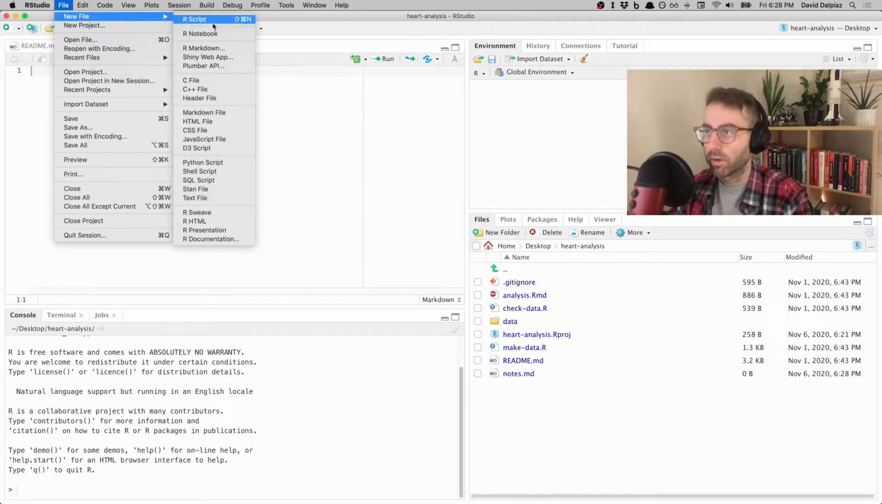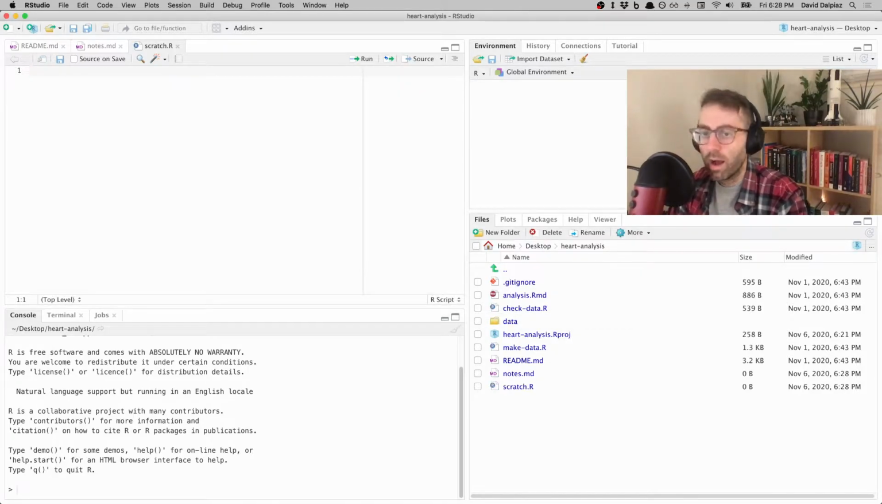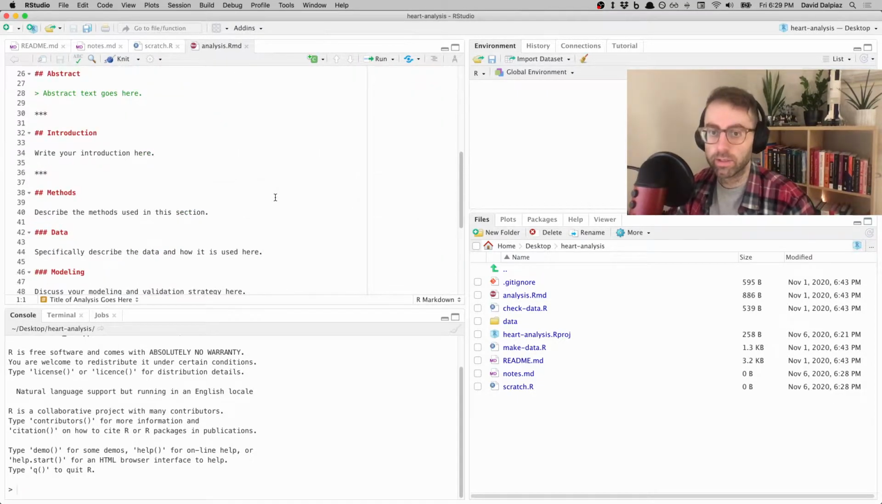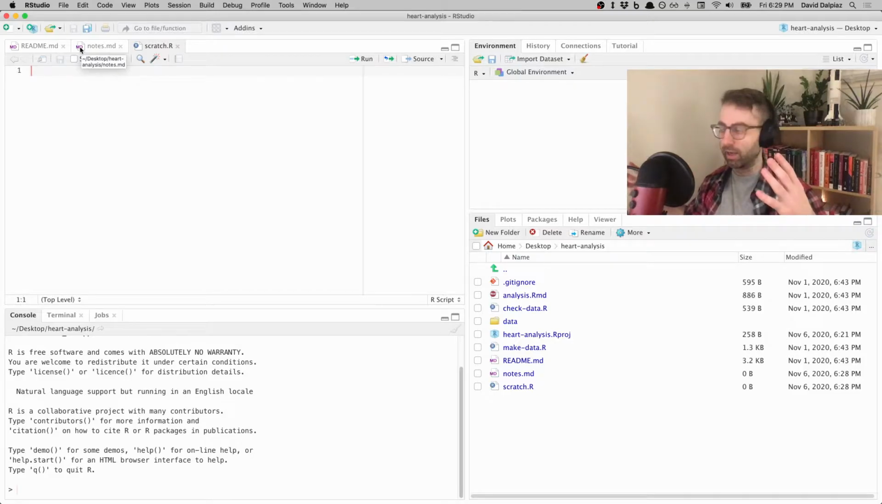Another file that I'm going to create is an R script, and I'm going to call this scratch.R. So these are going to be two files that just help me collect my thoughts with respect to this analysis. I could just start putting stuff into the R Markdown file, but I don't want to do that yet. I don't want to be constrained by having to put things in certain sections and thinking about the final product. I just want to work with the data.